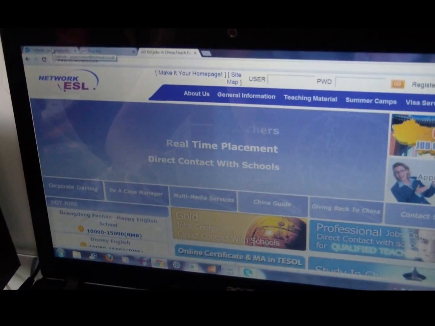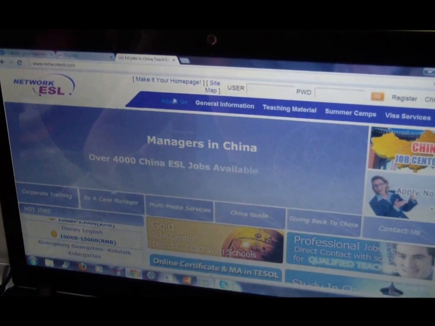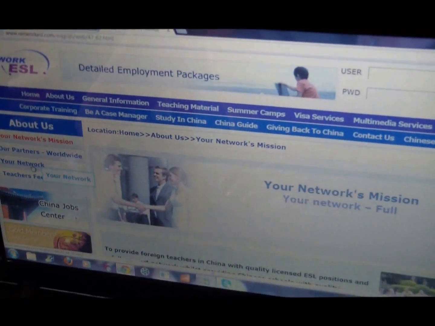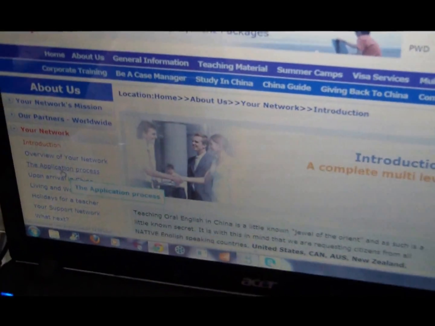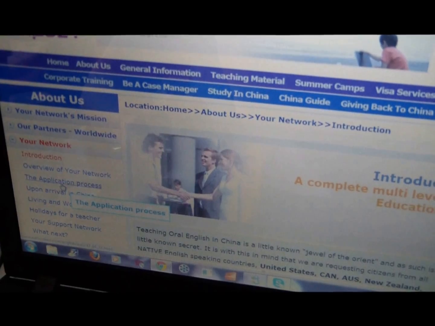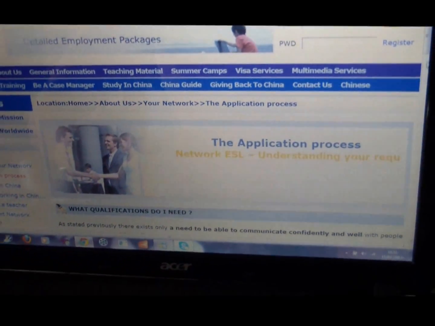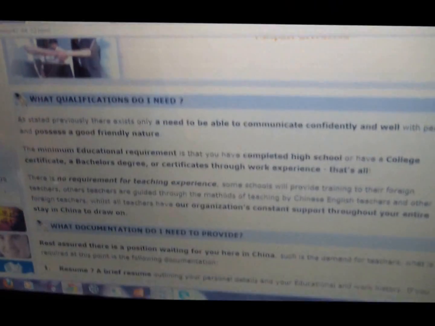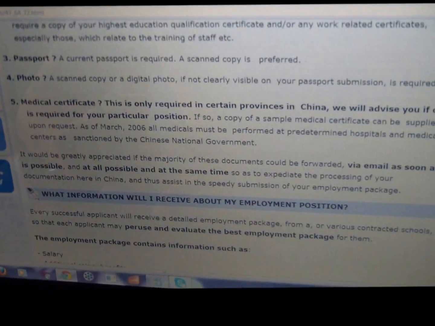Okay, so this is our homepage, www.networkesl.com, and if you go to the About Us section, and then go to Your Network, and then click on the application process just there. And that will tell you all about the qualifications we expect from you, the documentation you'll need to prepare, details about your employment contract, and the legal side of your job, like what visa you need.